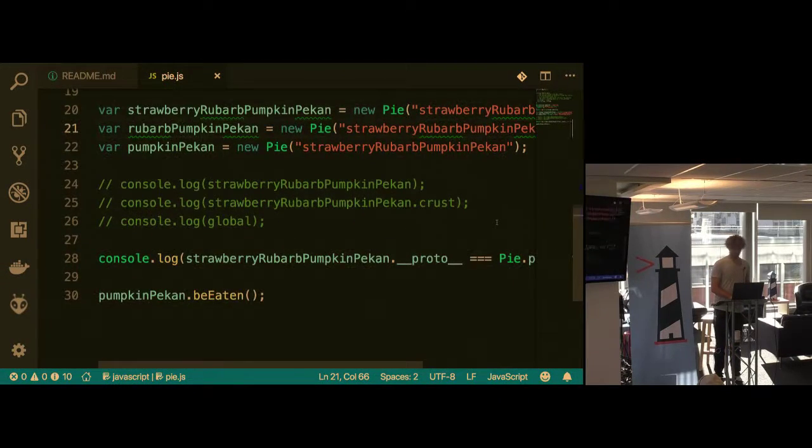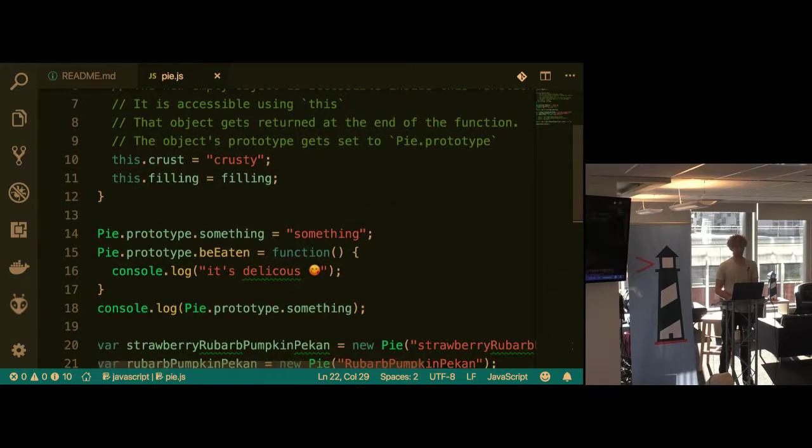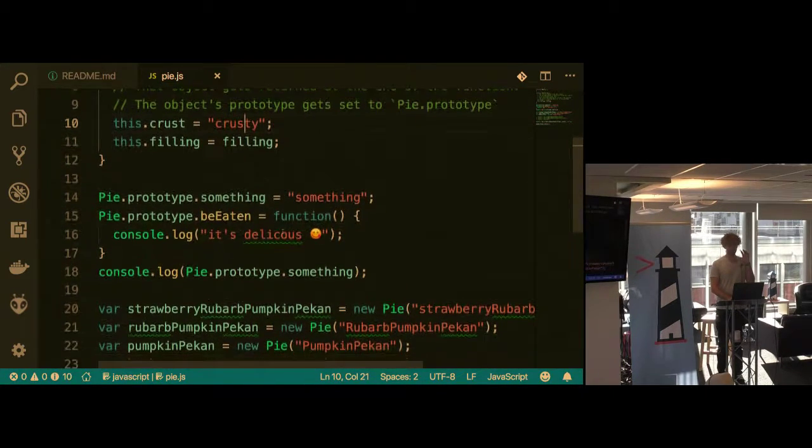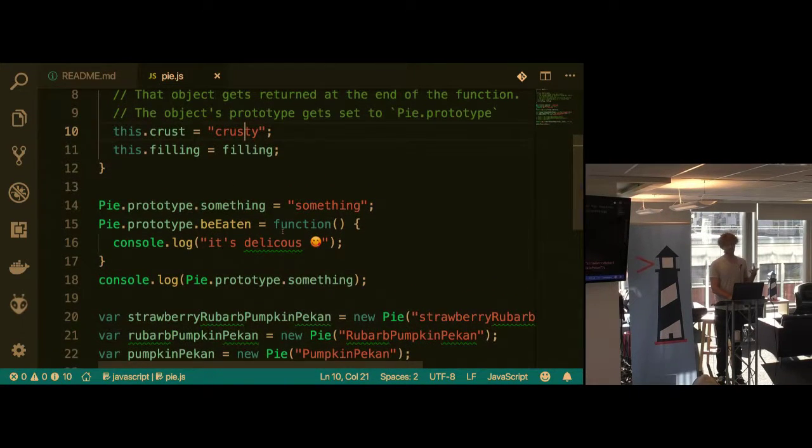Now, let's take a look at an example of something else. We know we're passing in the filling to each thing, because every single pie might have a different filling. And maybe it'll have a different crust, but right now we're hard coding it, but we'll get to that later. Usually, the state of an object will be different for each object. So each pie might have a different filling. Each pie might have a different crust. Each pie might have a whole bunch of other states. But every pie should be able to be eaten in the exact same way.